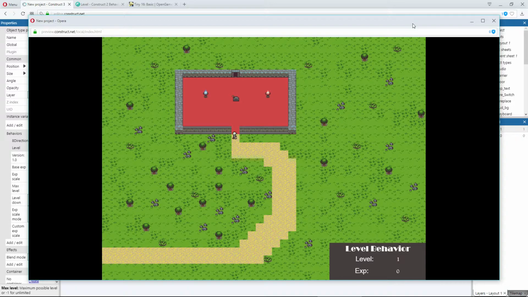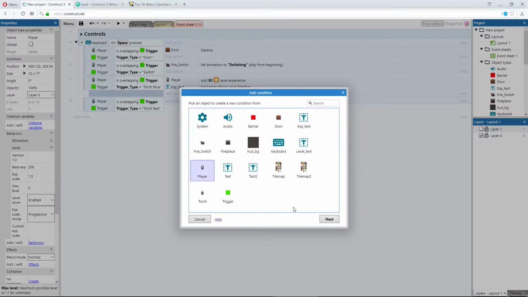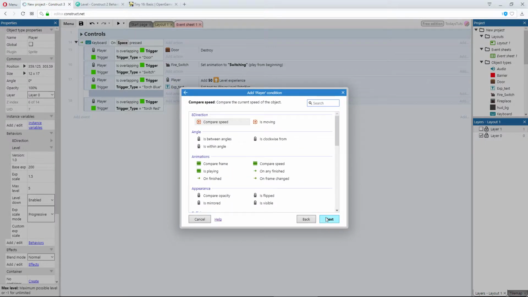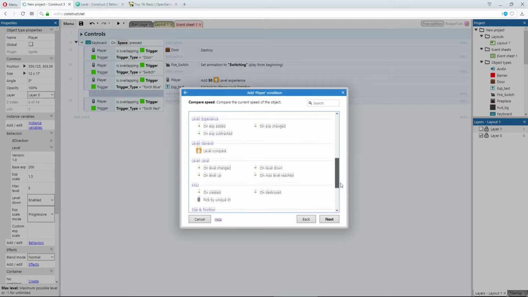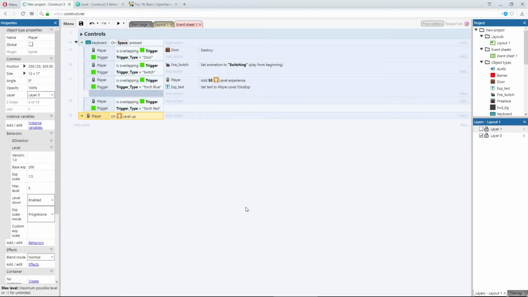and go through the door, we can interact with the blue torch and gain experience. But we need to update the level text when we reach a new level, and I'd like to play a sound when we level up too. So let's add a new event using the player object. And choose On Level Up. This event does exactly what it sounds like. It fires off when the player goes up in level.